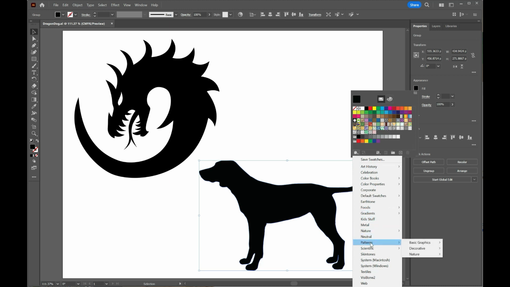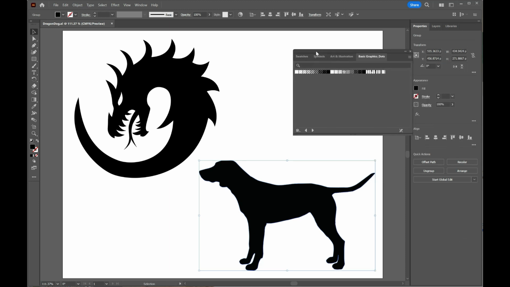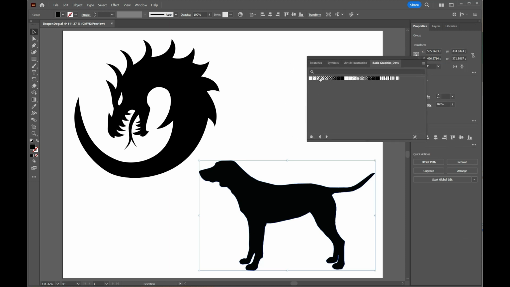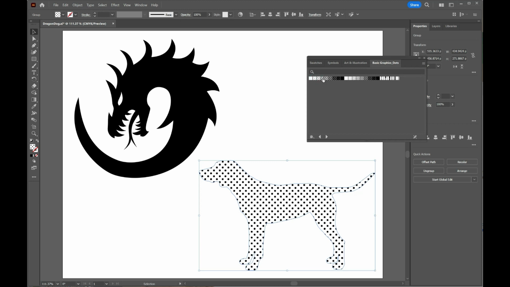So I'm going to just choose a simple pattern for this tutorial. Under basic graphics, I'm going to choose basic graphics dots. And what that does is that will open a window that shows you a bunch of dot patterns. And just by clicking on these patterns, I'll apply a pattern of dots to the dog.